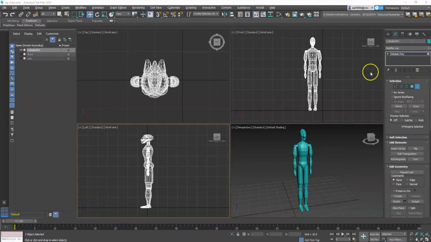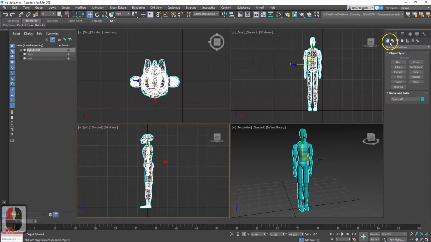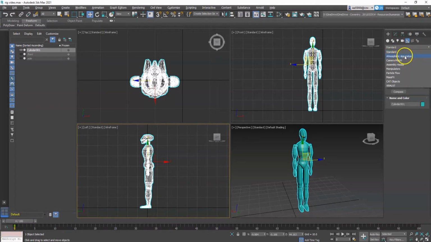It's available in the Creation tab underneath Helpers. Helpers contains things that might help us do various things, as the name would suggest. Normally we have things like dummies and points in standard, but we're going to go down to CAT objects, and we've got a couple of different things in here. We can make our own bone structure and start adding things in, or we can use a pre-made one.